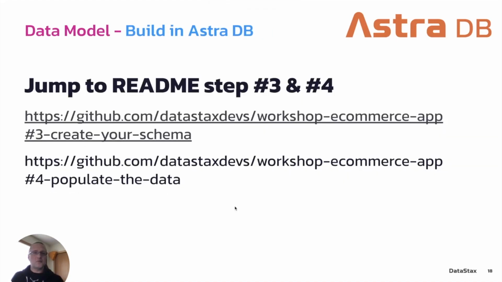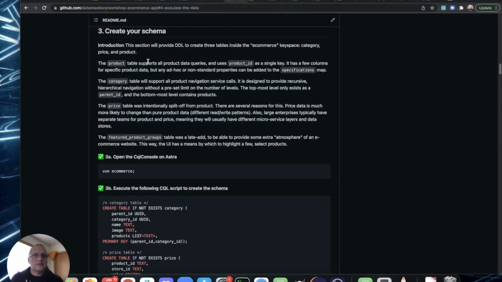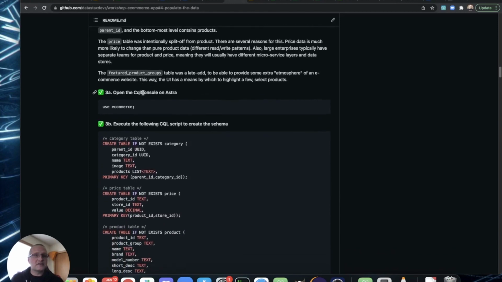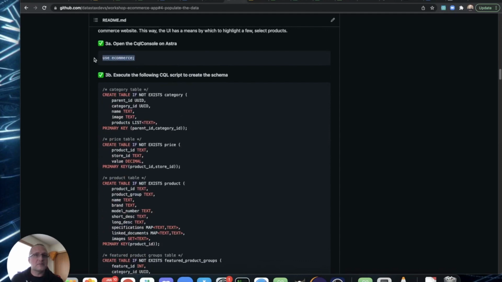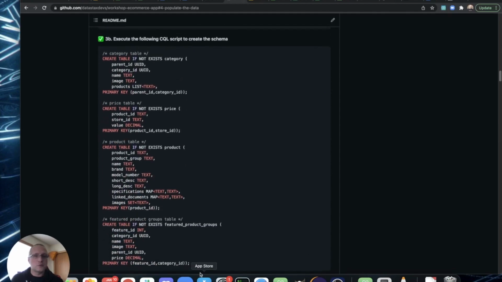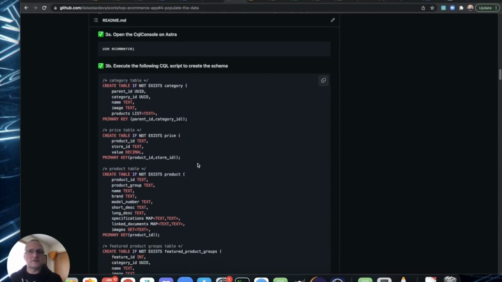So now let's go back to our GitHub repo, and we're going to go to steps 3 and 4 inside the README, which will run us through creating our schema and populating our data. If I look here, you'll notice that in 3A, we have a command of use eCommerce, and then we have 4 tables that are being created. I'll talk about that last one for a little bit too. But that's essentially what we're going to accomplish right now inside of that 3rd step.